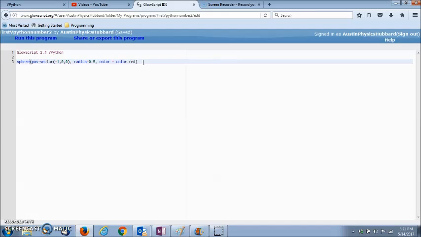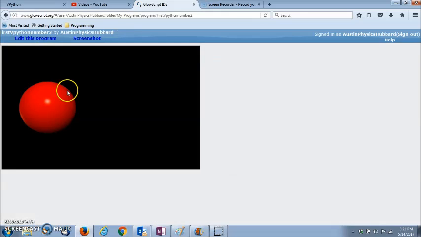Right now, we're just starting off, we're just writing our first program, and I'm just going to say, let's see if it works. And there it is. It's red, it's moved over to the left, and it's a smaller sphere than what we had before. So this is our first program where we made a sphere and we changed its attributes.